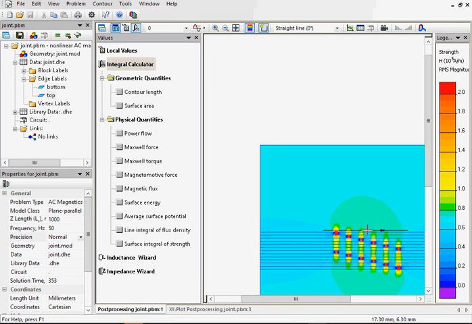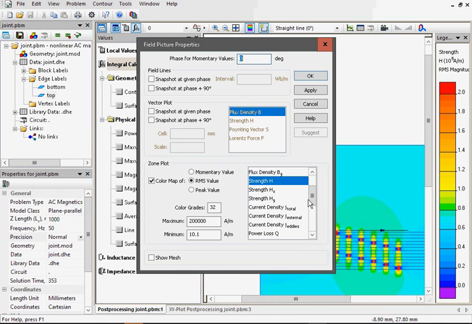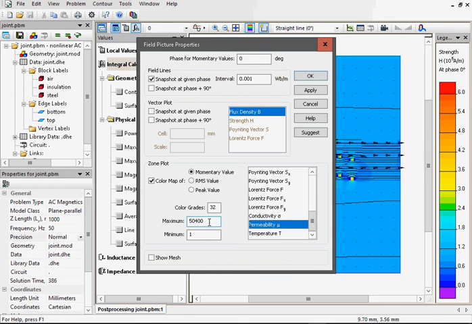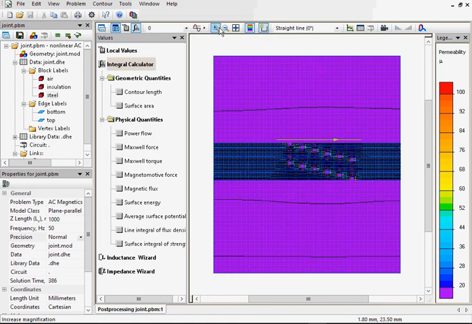Now let's locate the spots with the high saturation levels. Again, I will adjust the field picture and switch on the color map of the magnetic permeability. And I will adjust the scale, set the maximum value to be 100 and the minimum value to be 20. And I will also switch on the vector plot of the flux density with the spacing between vectors of 0.25 millimeters. Okay, now let's zoom in.